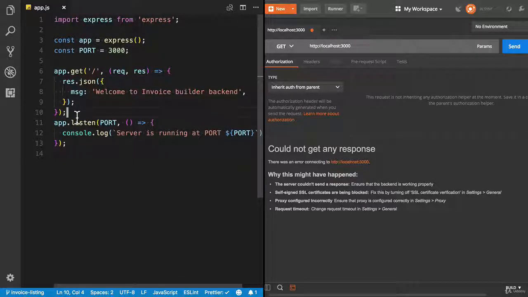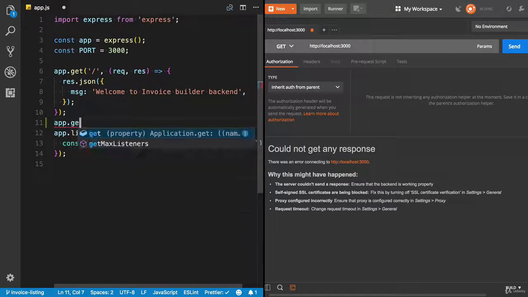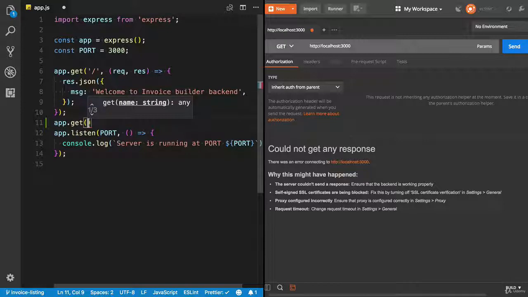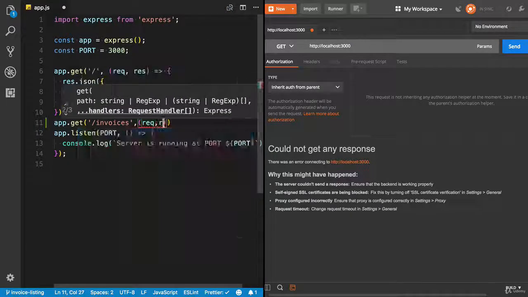Let's create an endpoint to list all the invoices. I'm going to create a GET endpoint. The GET endpoint is used to get all the resources. So the path should be /invoices and it will take a callback method. I'm going to use request and response.